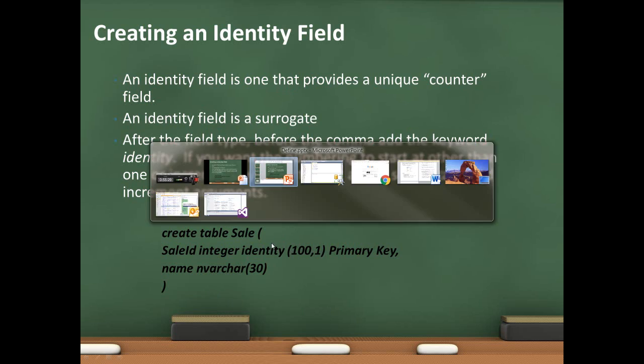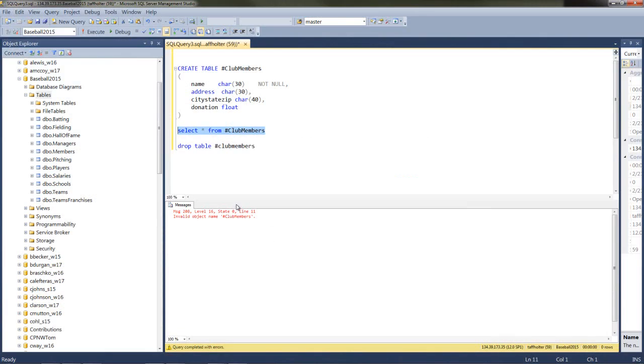Now let's go back to our example we had a moment ago. If I wanted to create a primary key in here, we'll recreate club members again here. And what I'm doing now is I'm going to go ahead and add in a, let's call this a club ID. For right now, I want it to be an integer, and I want it to be my primary key. Just like that.